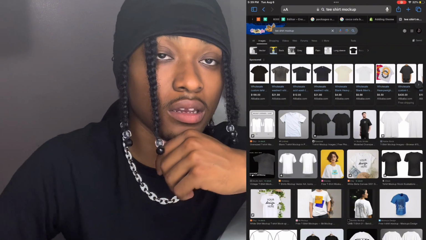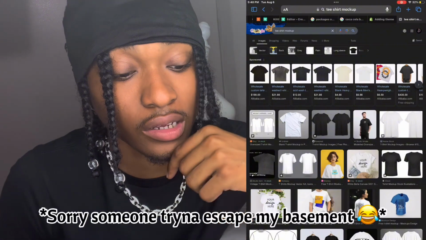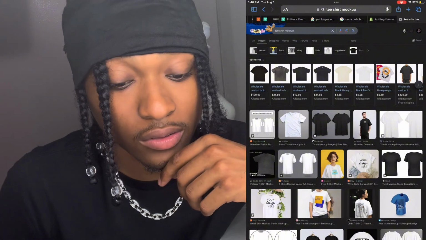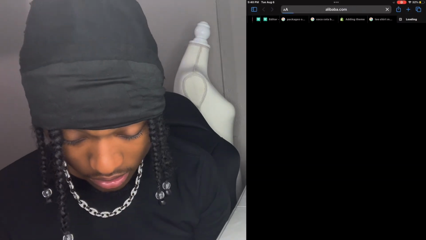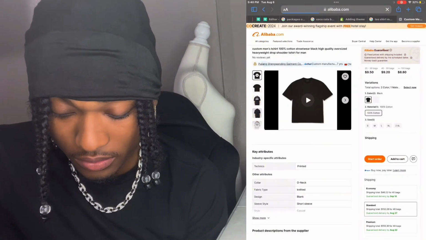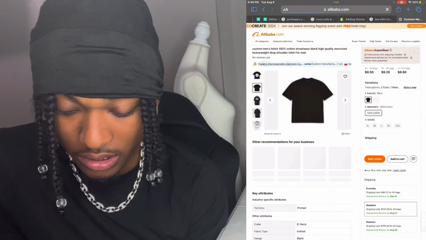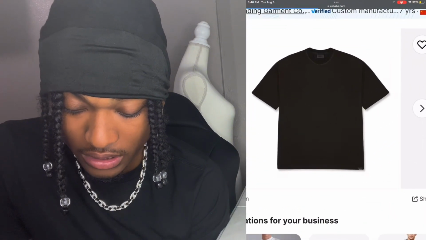All right, let's get into it. First, you want to go to Safari, look up what type of mock-up you want. Right now, I looked up some t-shirt mock-ups. All I gotta do, get a mock-up, look at the t-shirt that you want a mock-up of. Take a screenshot.